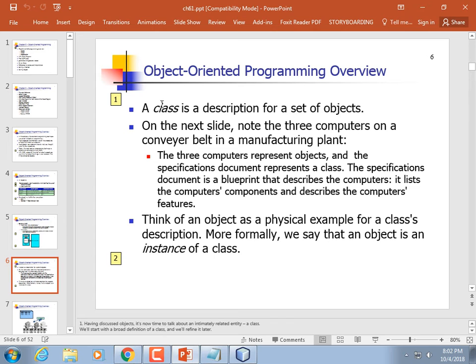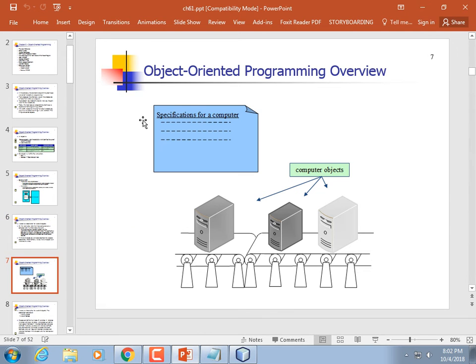So a class is a description, the blueprint for a set of objects. On the next slide, note the three computers on the conveyor belt. They represent objects. And then there's a class called computer. So we have specifications. Each computer has different attributes. One of them is gray, one's black, one's white.